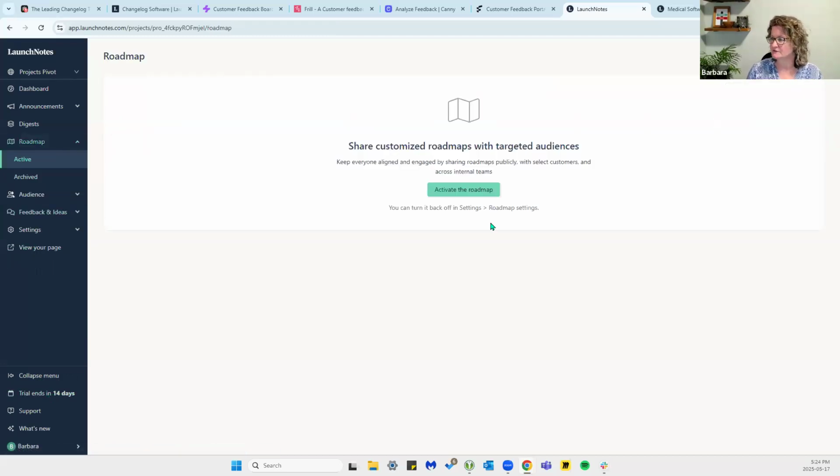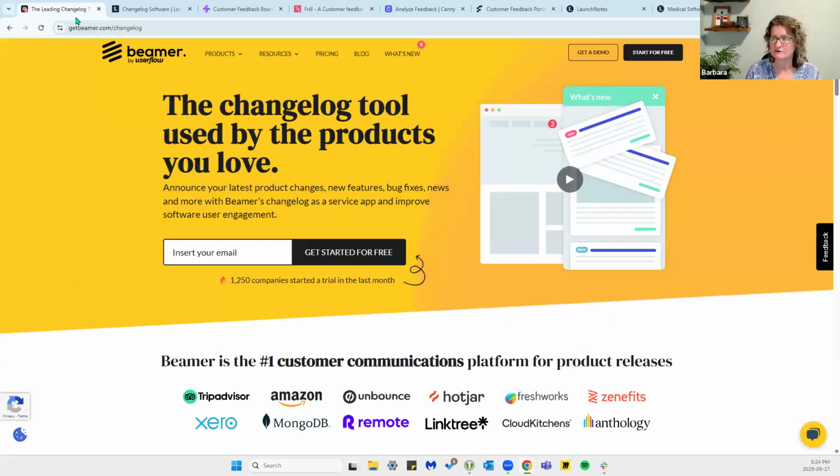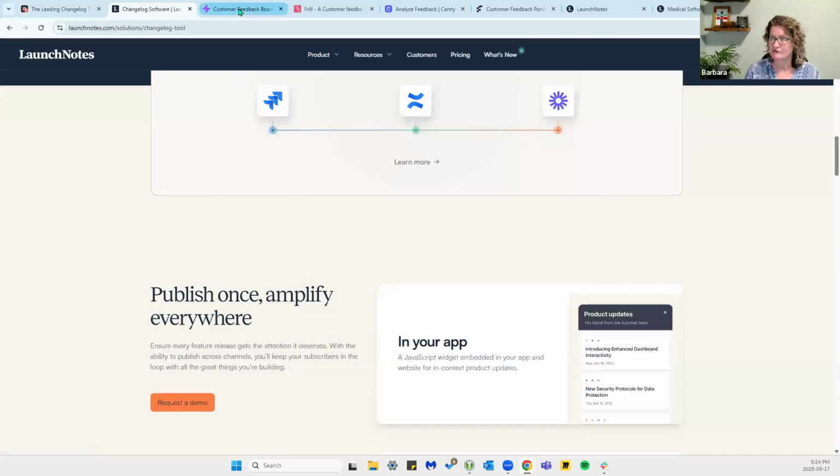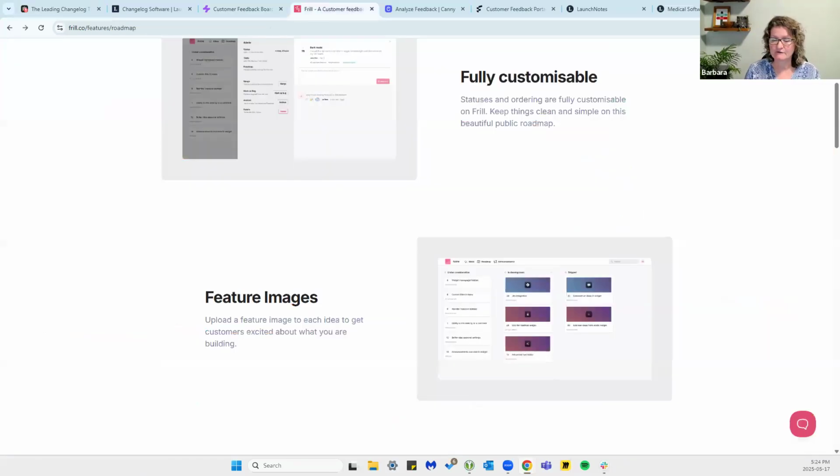If you're looking for something that can really keep everybody in the loop, I think LaunchNotes is a great idea. But do remember, as an alternative to Beamer, just to summarize, we talked about LaunchNotes. We have SuperHub, which is a very clean interface as well. They do a really good job of keeping it simple. They're also one of the most cost effective that I've looked at, and I did look at the different ones. Frill is also great too.